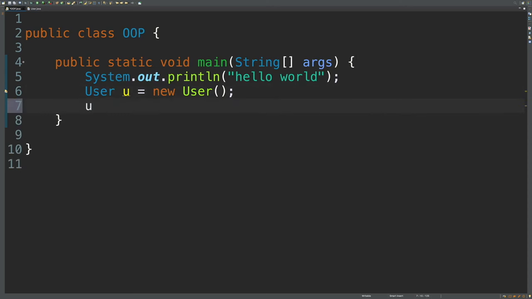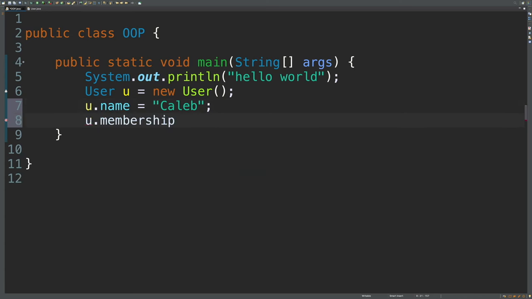So we'll say u dot, and you can see these pop up right here. So it's a string membership and a string name. So let's give this person a name, and we'll set that equal to Caleb. There we go. And then we'll say u dot, and this time we'll go with membership. And obviously, guys, I'm going to have the gold membership, and there we go.